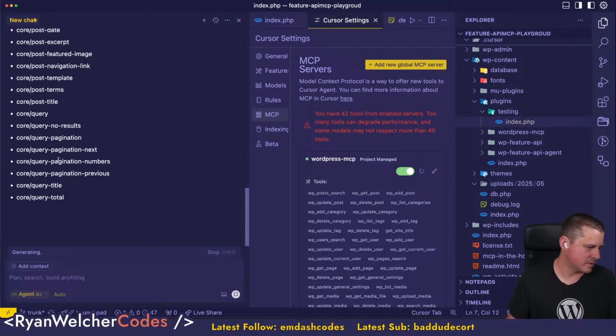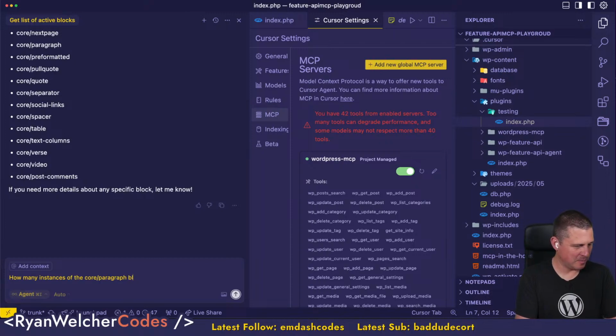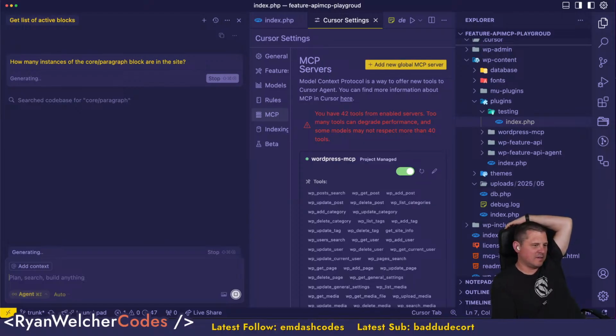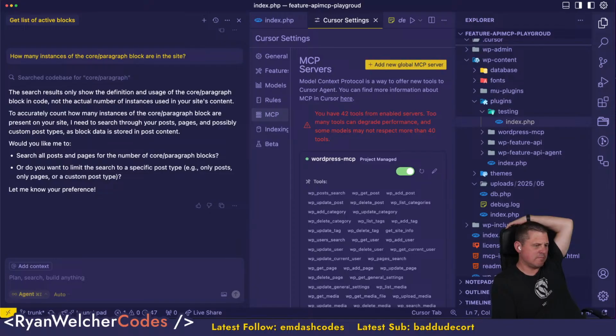Okay, so these are all the blocks, which is pretty cool. Can it do this? How many instances of the core paragraph block are in the site? Wonder if it could do that. Oh, okay, so it doesn't know.